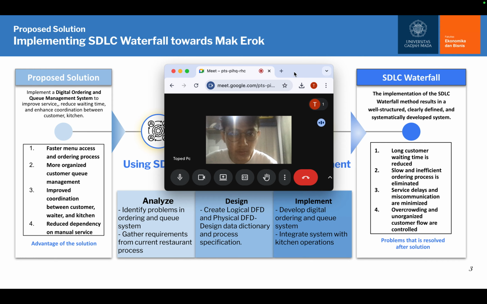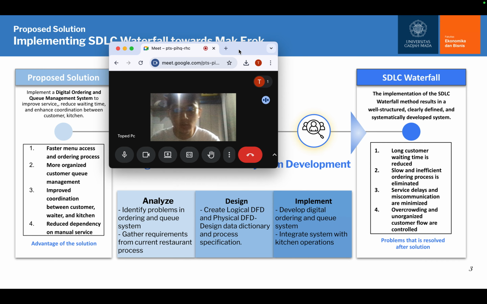First of all, we analyze the system, in which we identify the problems in the queue system and gather requirements from the interview with the manager, as we know from the midterm exam. After that we create a logical DFD, the data flow diagram, and a physical one, which will be discussed later on, and also a data dictionary and process specification in the end.